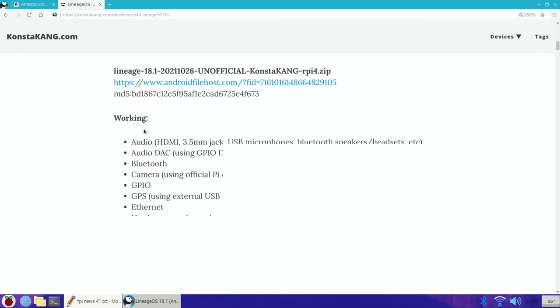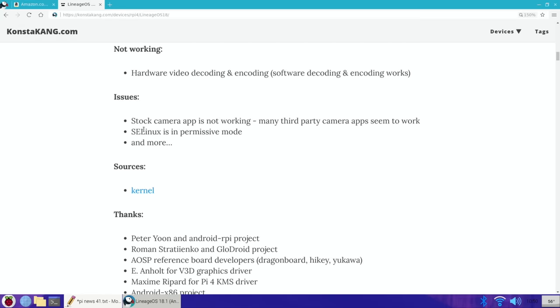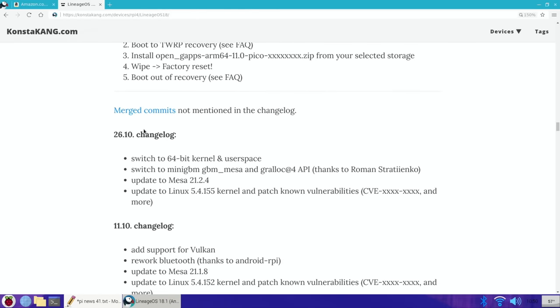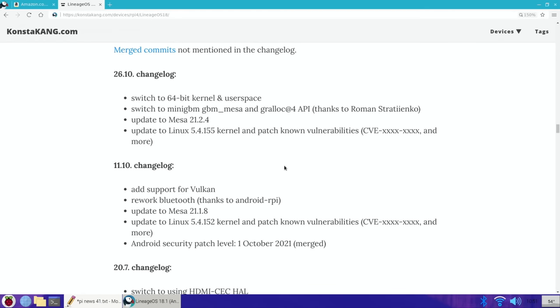And if we scroll down, there's usually a list of the changes and lots of useful information here as well. Here we go, 2610, switch to 64-bit kernel and user space. Updated to Mesa 21.2. Be interesting to check that out, because there are some games that you install on a Raspberry Pi using Lineage OS and they just don't launch. Whether this will make part of the difference being 64-bit, because obviously pretty much every game now on Android will be 64-bit, I would imagine.